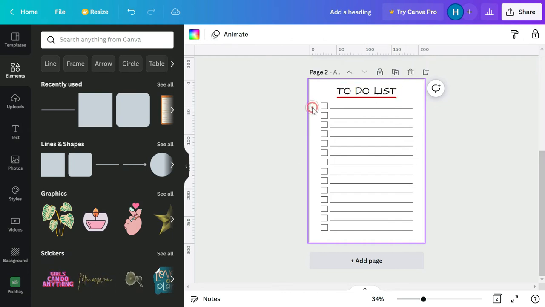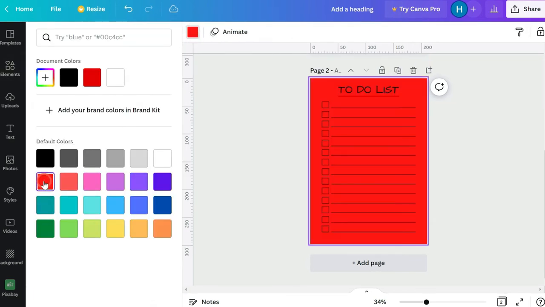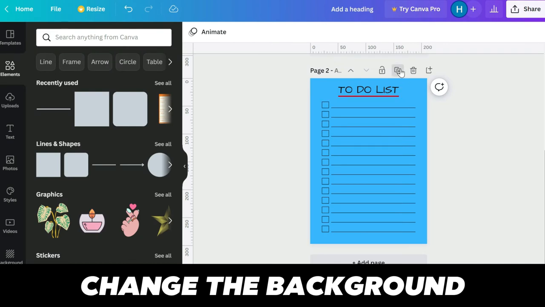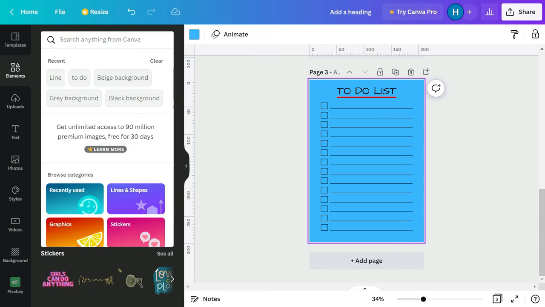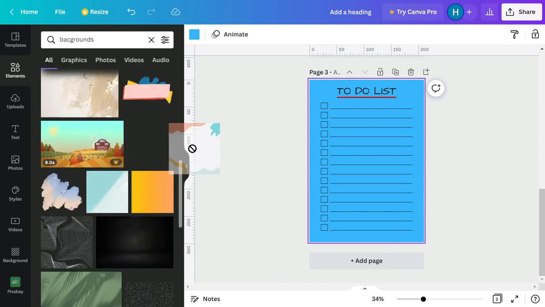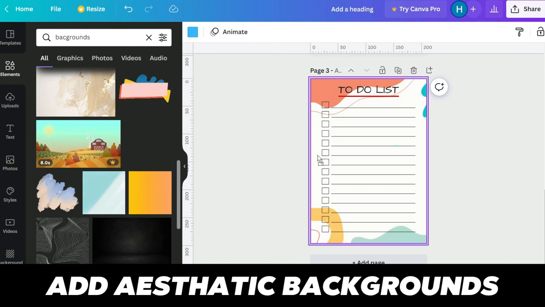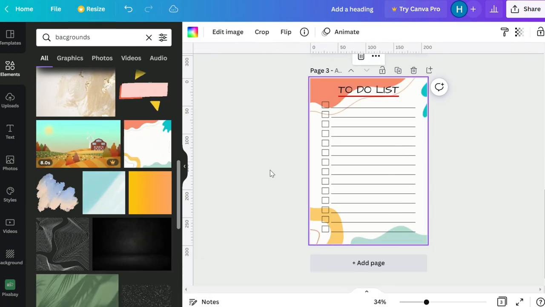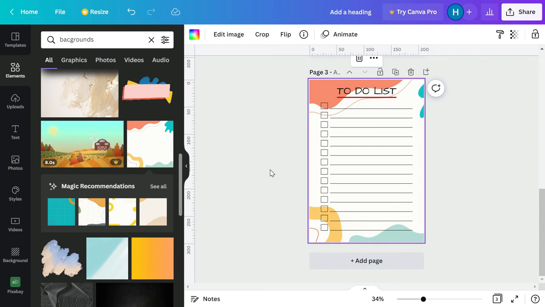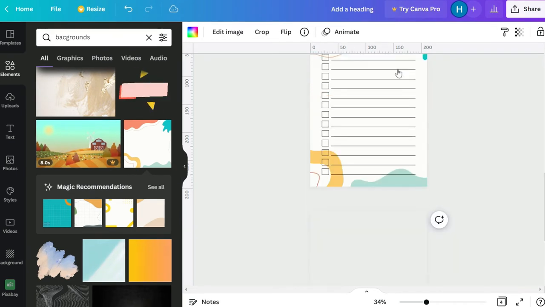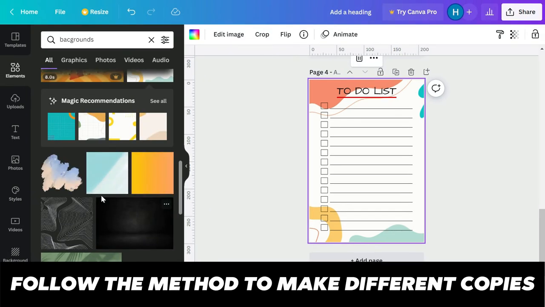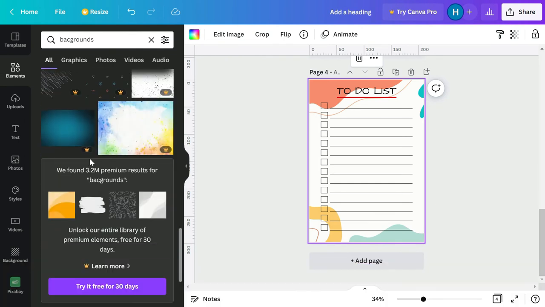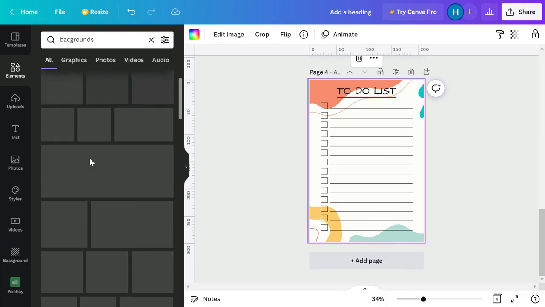In the second copy, I'm going to change the color, and we are going to make another copy, and this time we are going to search for backgrounds. From here, select any background of your choice, drag that background into this, and this is how simply you can modify or customize your to-do lists. Let me show you by making another copy of it and changing the background of this. I'm going to select another background, maybe this one.